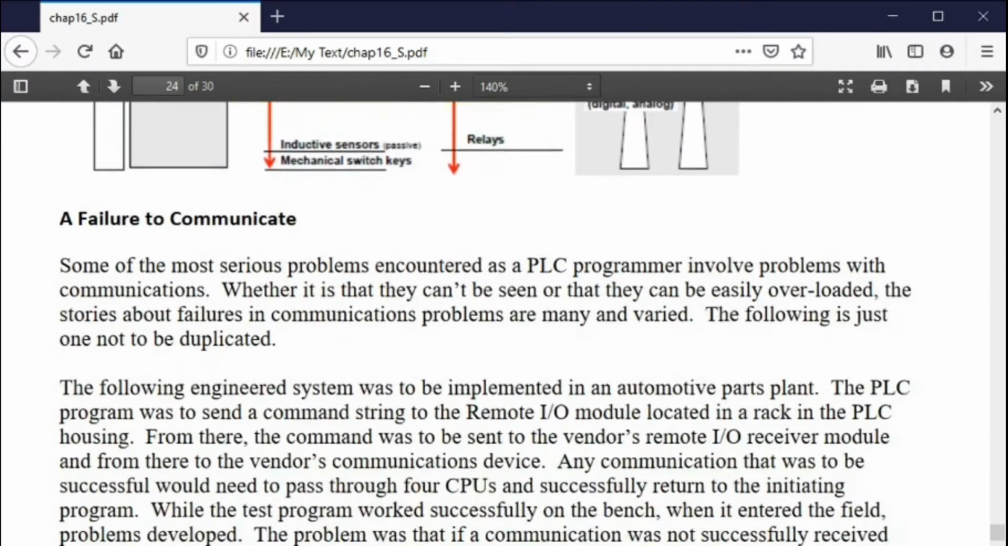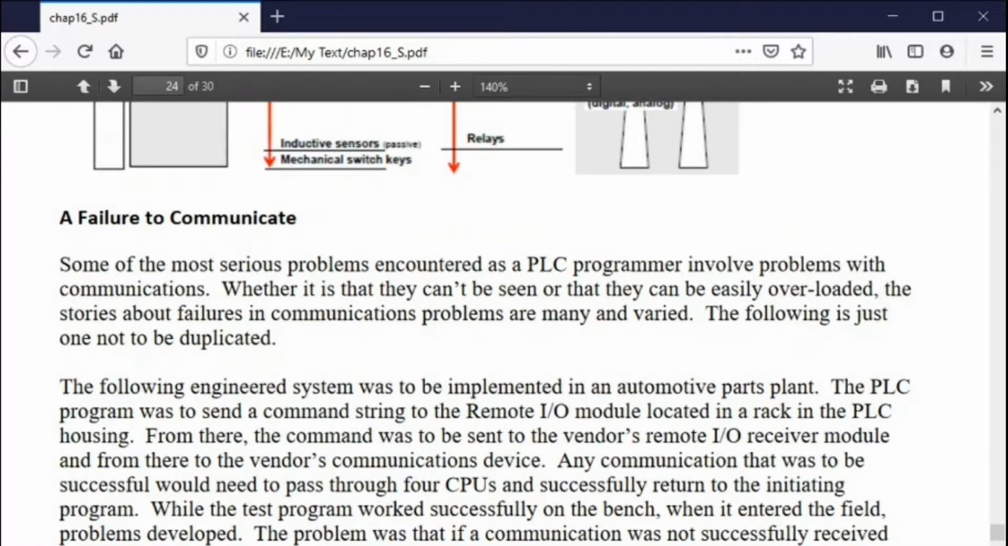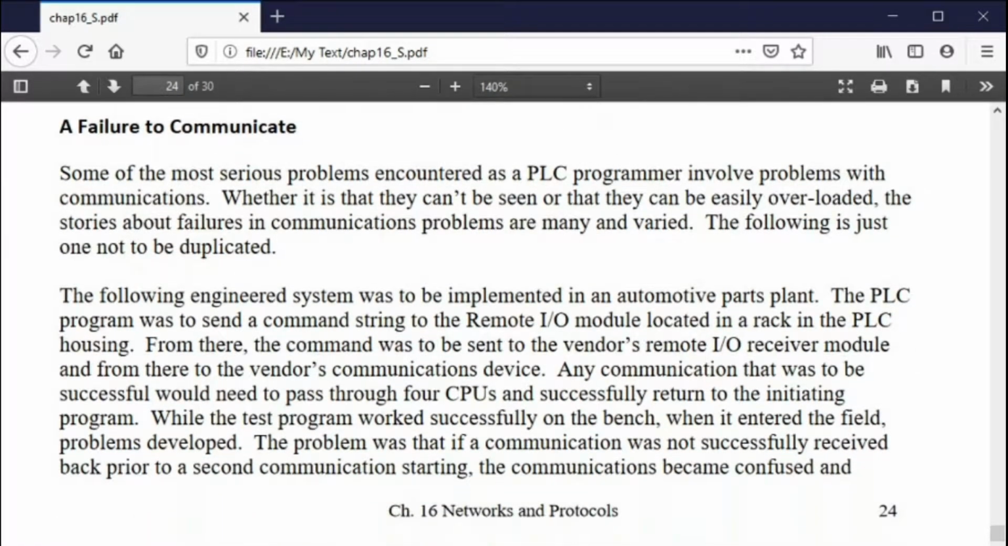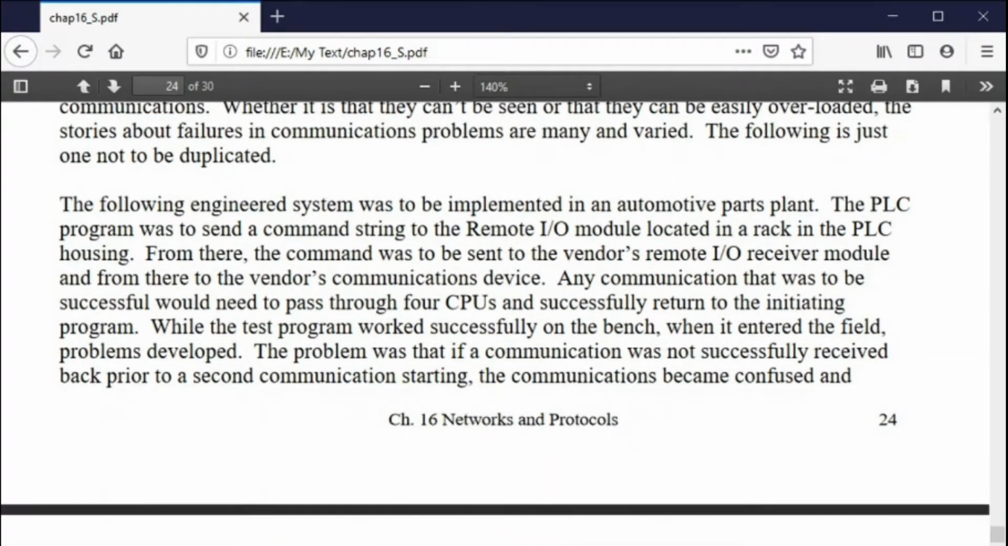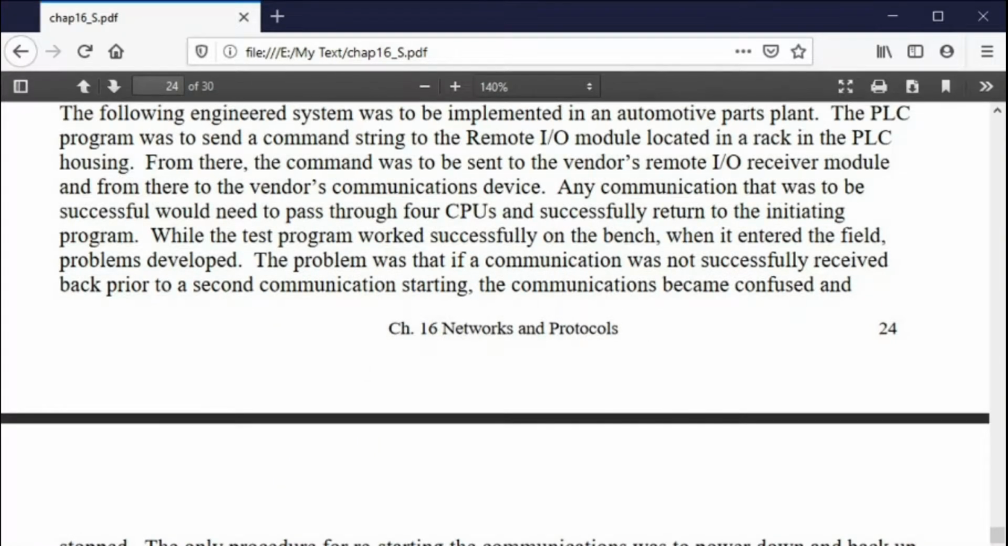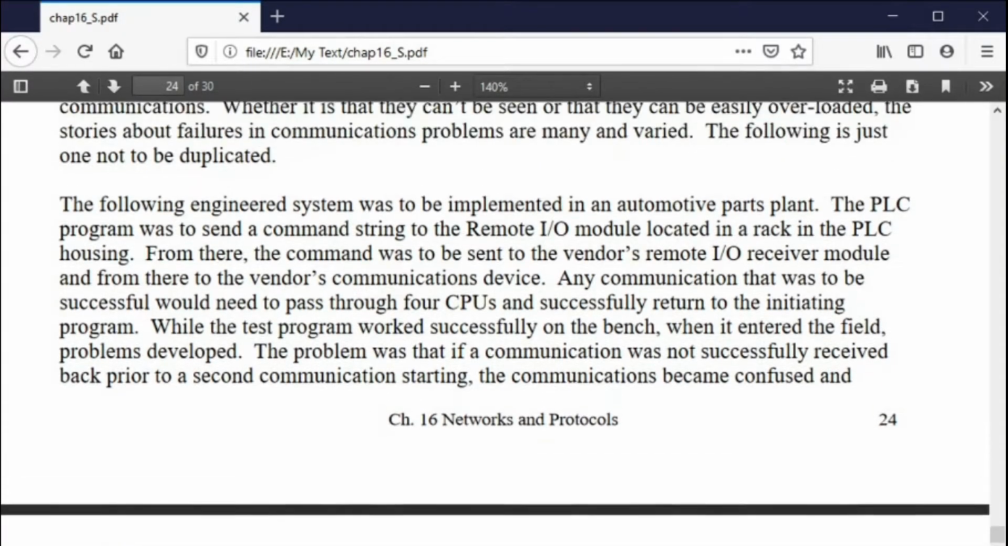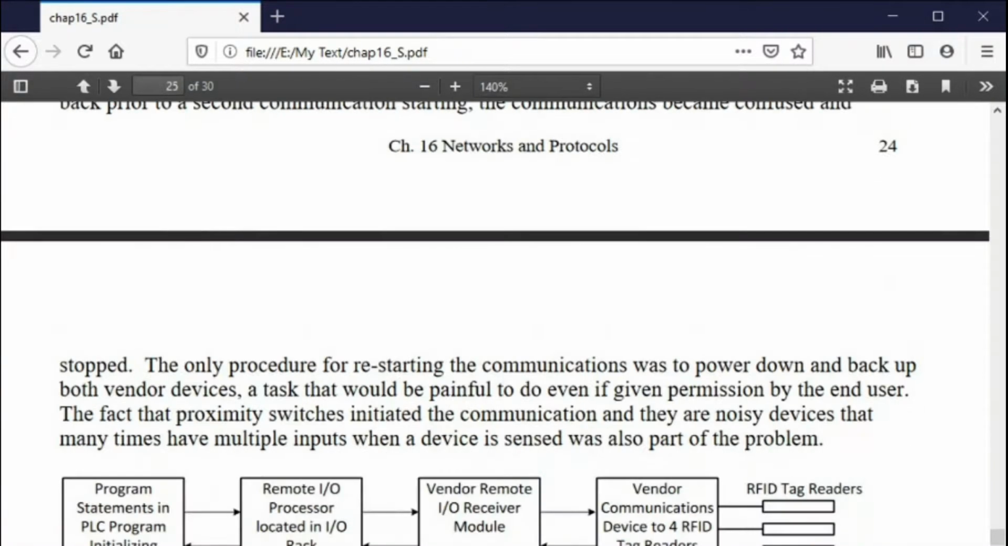Okay, so what do you have to worry about? Well, I was talking about that RFID, and here's what I did, and here's what happened.